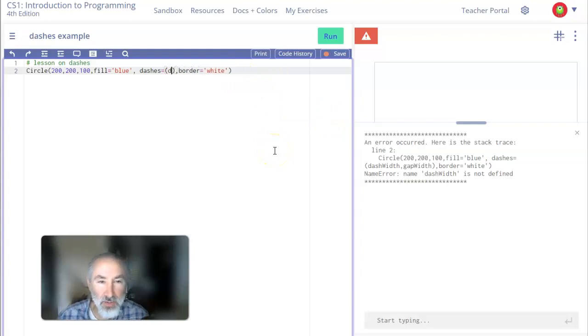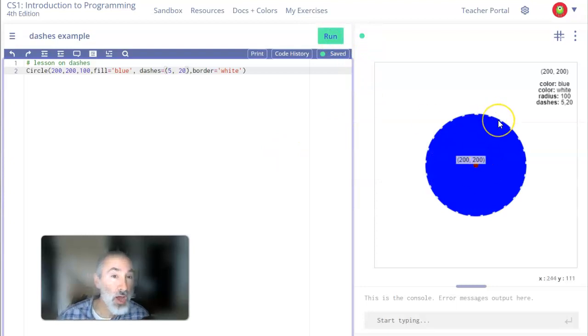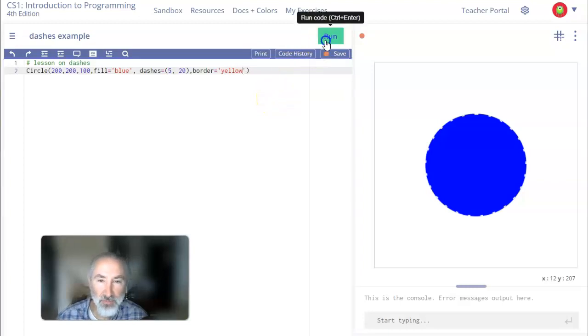What I really got to do is put numbers in here. So I'm going to go ahead and try putting in something like maybe 5, comma 20, and let's see what that looks like. Run. So what you can see now, I hope you can see, is that the dashes are very small. They're 5 in length, and the gaps are very big. They're 20 in length. I'm going to try a different color just to see if it shows up a little better. Not sure if it will, but let us pray. Yeah, it's not really much better, so I'm going to stick with the white.